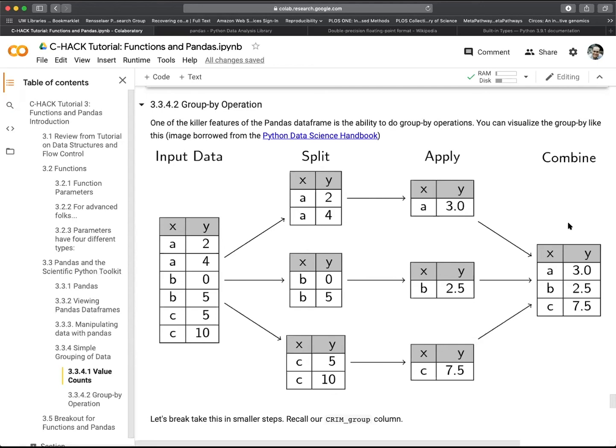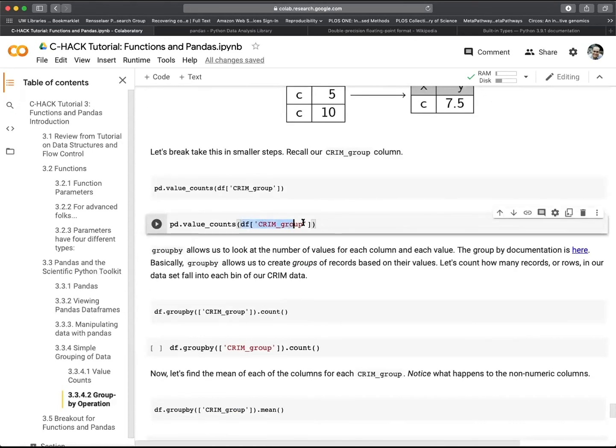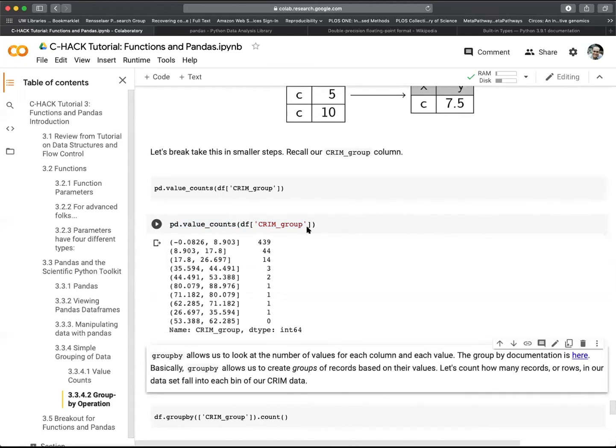This persists all over Pandas, but also in databases and database languages like SQL. This is a really important concept to have in your mind. And so remember when we did this, we had our crime group column, and this was our grouping of the crime rates of rows into different crime per capita. And then here we were counting the number of values in each group, right?